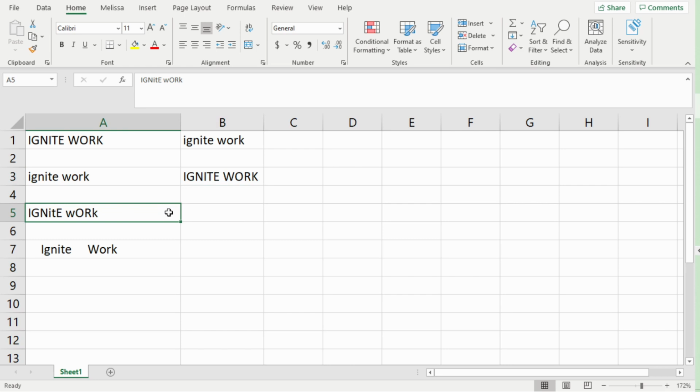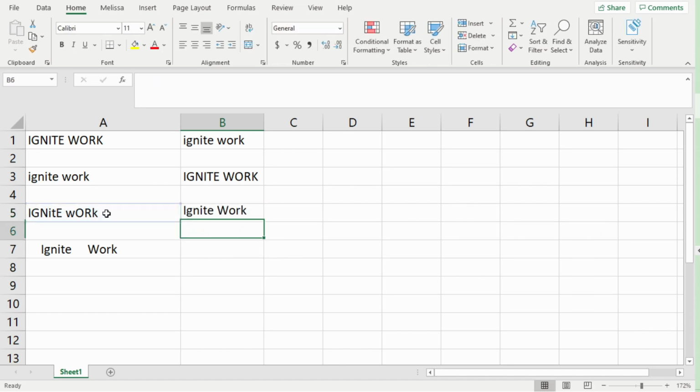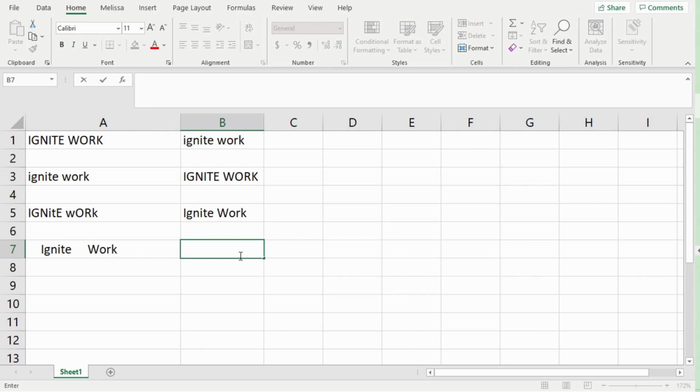Here we have some really messy data, so to fix that we will type in equals, PROPER, open brackets, select our text, close brackets, and our text is fixed. If we have messy spacing, all we have to do is type equals, TRIM, open brackets, select our cell, close brackets, and our spacing is corrected.